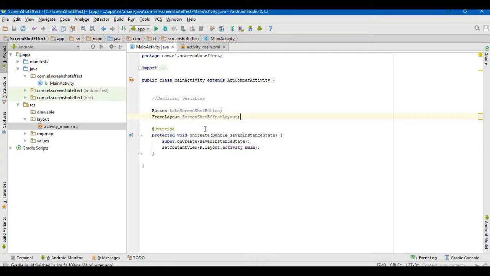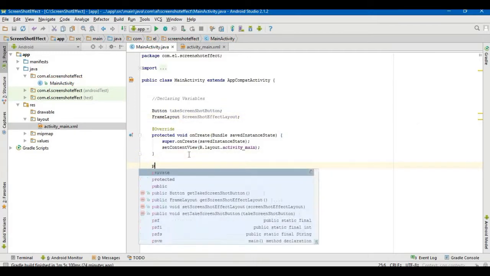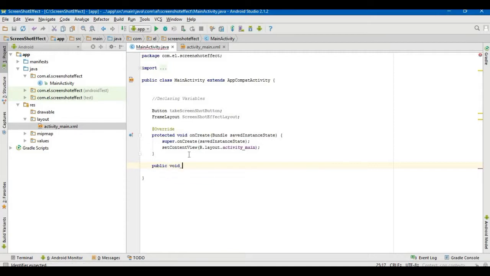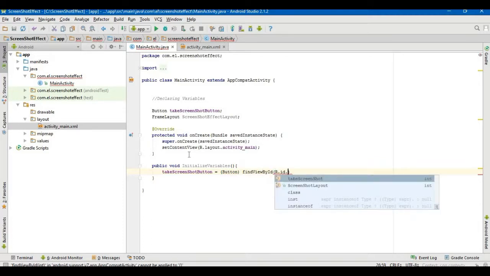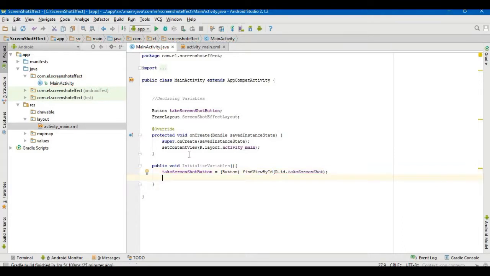Okay, so once the button has been declared, we will create a function called initialize variables, in which we will be referencing these variables to the views in the XML file. Now once the function is created, we will initialize both these variables to their respective views in the XML file. Once the variables have been referenced, we will create a new function called screenshot effect.